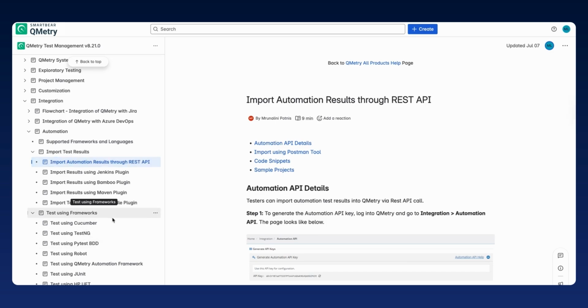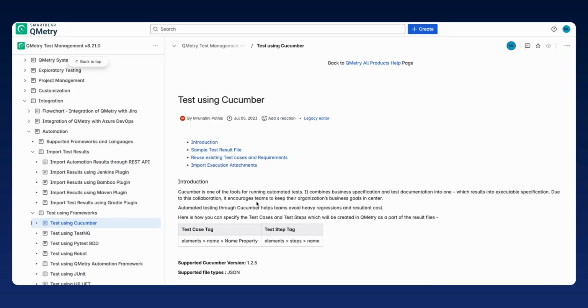For instance, in Cucumber, if a result file has a name property within an element, it is considered as a test case. Any step name property within that element is considered as a test step. You can refer to the documentation for more details about how your chosen framework is parsed.